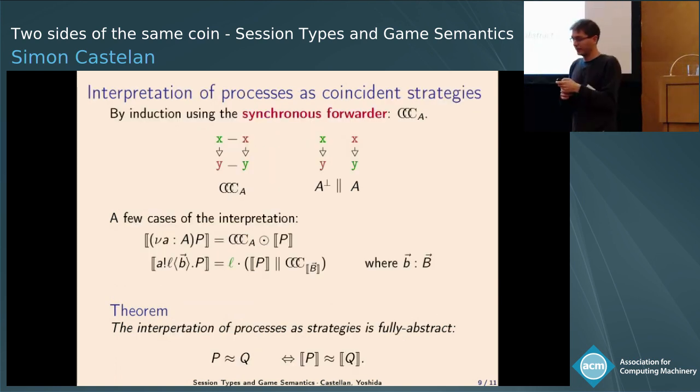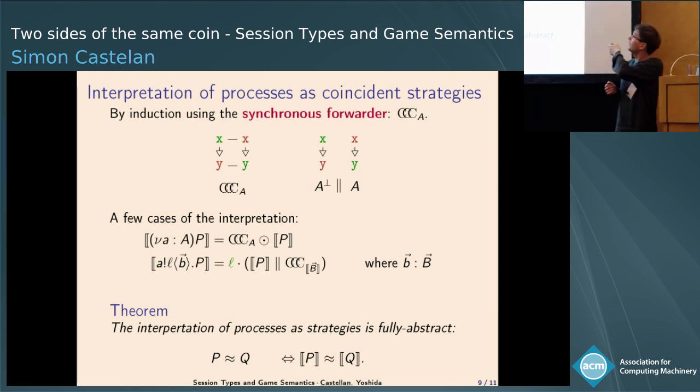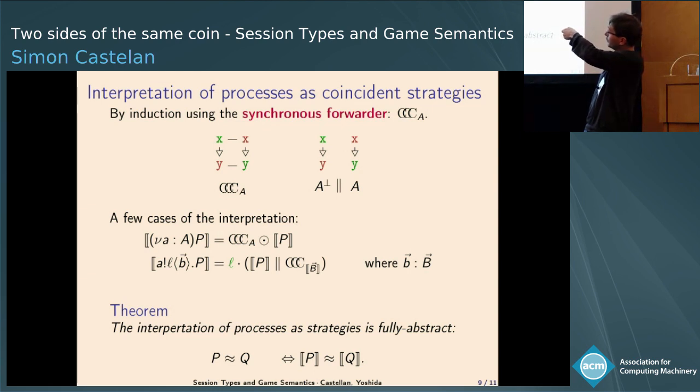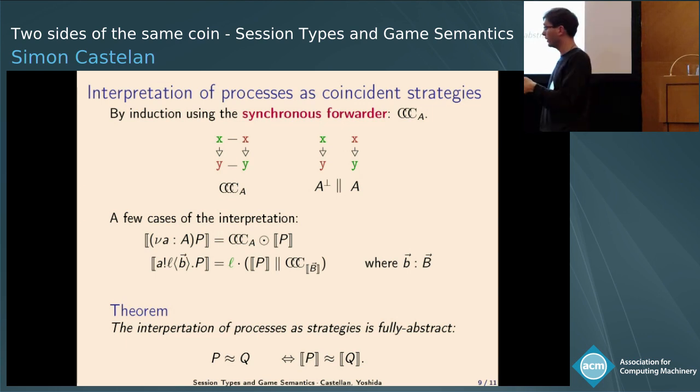Now we can interpret processes in a straightforward way by using the synchronous forwarder, which is very similar to what Paul-André Melliès talked about earlier in the afternoon. So the idea is that if you have a game A, you can form the game A parallel A, which has this shape. And then the synchronous forwarder here is going to relate the two occurrences of every move so that they occur at the same time.